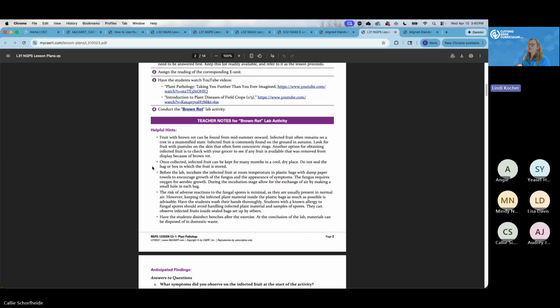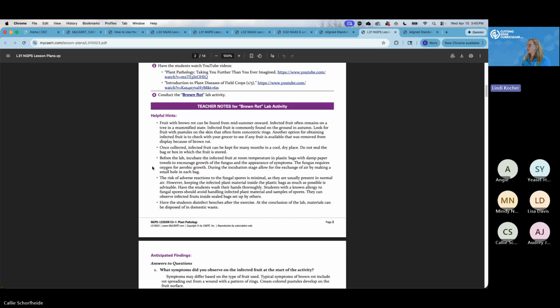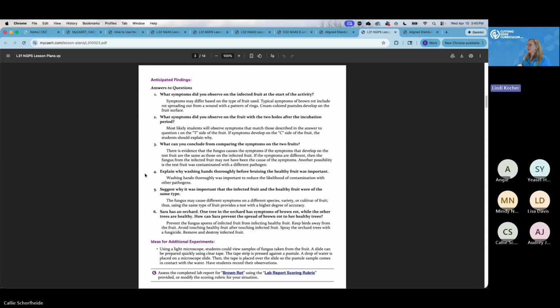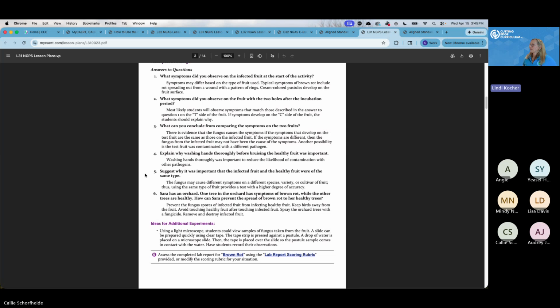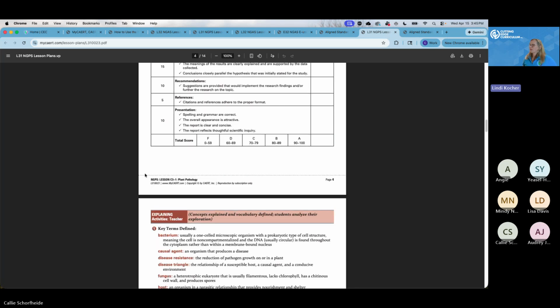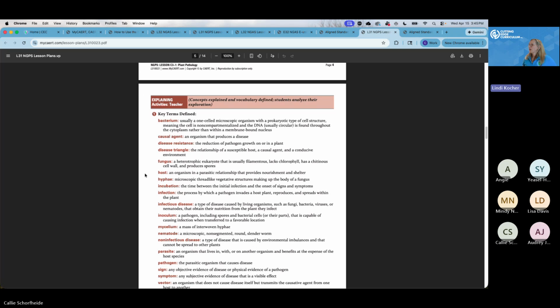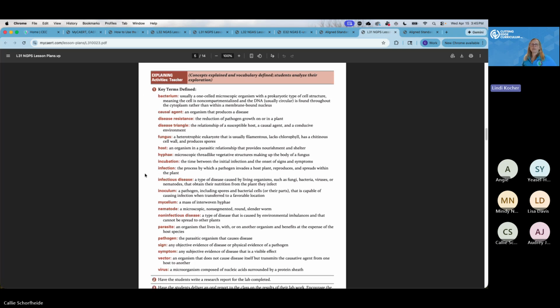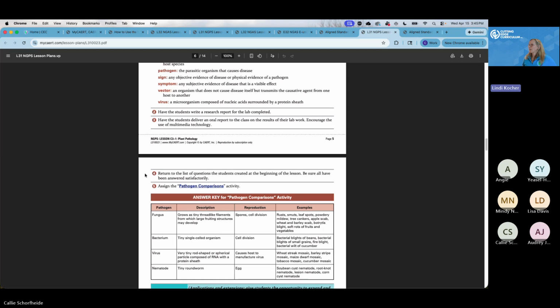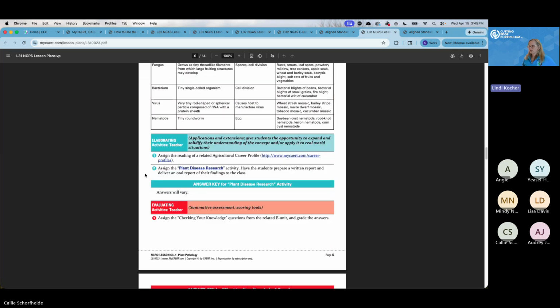You actually have quite a few questions to cover with the students on this brown rot activity, as well as a scoring rubric to help you navigate this particular piece. Again, the third one is explaining. That is going to go through your entire content portion. You do have an activity in here on pathogen comparisons. And then the last one under elaborating is plant disease research.